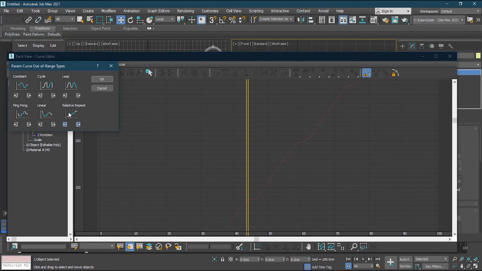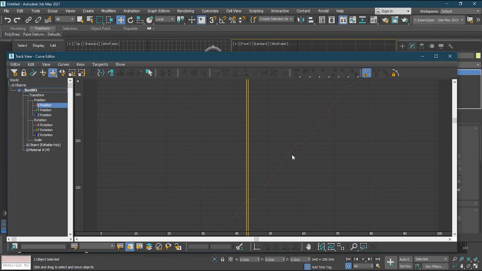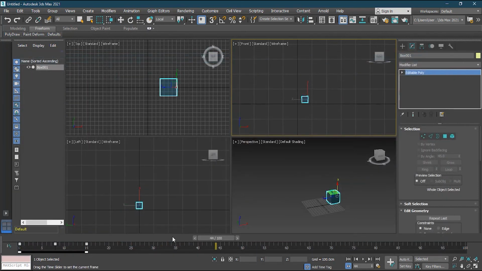So for the X I'm using the relative repeat, for Z I'm using the loop, and for the rotation also I'm using the relative repeat, because what relative does is that it adds the animation to it like steps. So this is how you can start with your animation for the repetition, so that you can avoid things that you don't want. I hope this part of the animation is clear.